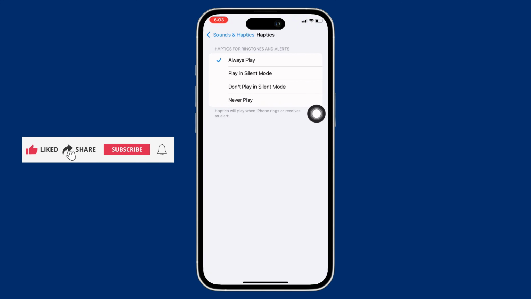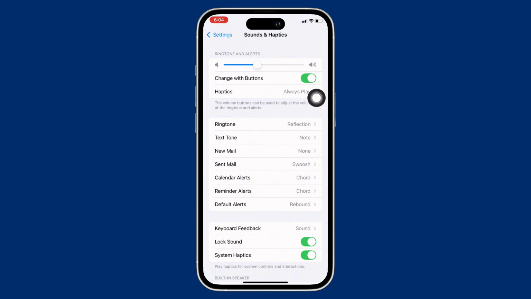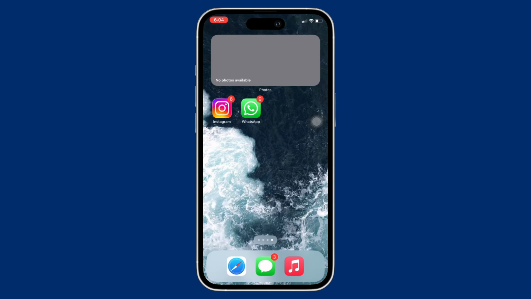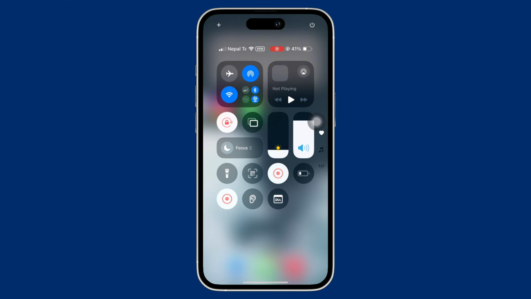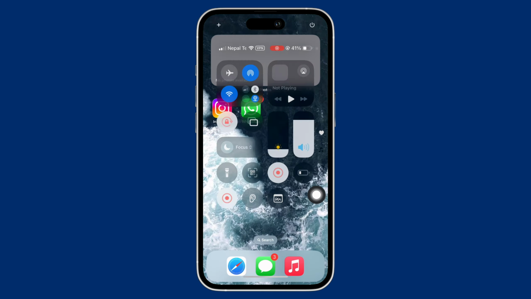Now, go back and toggle on the toggle button for Change with Buttons, and also make sure the volume slider is set to its fullest. Next, swipe down from the top right of your screen and you will be led to your Control Center. Here, go ahead and disable Bluetooth for a few minutes and then enable it again later.